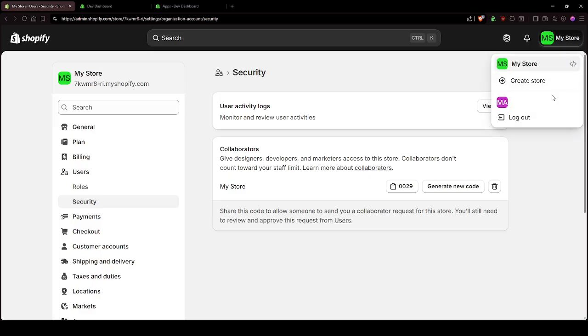When the Settings page loads, you will see a list of options on the left. Go ahead and click on Users and Permissions. This is where you manage all the staff accounts and collaborators who can access your store.